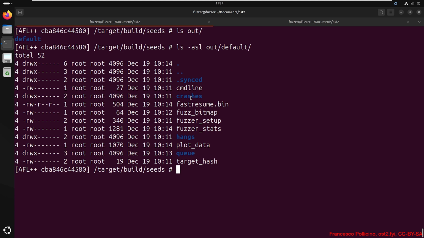So, the crashes directory contains all the crash files identified by AFL during the fuzzing process. Each file represents an input that caused the target program to crash. These are potential vulnerabilities or bugs that we have discovered.